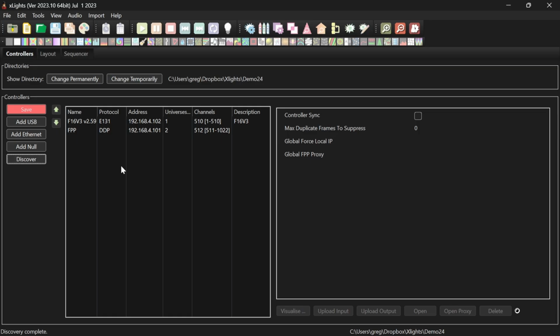Now, in the background here, xLights has gone away, interrogated the network, and it's found both our FPP instance and our controller. So that's done half the job for us. So I'm just going to hit save, and then we'll go in and configure each one.